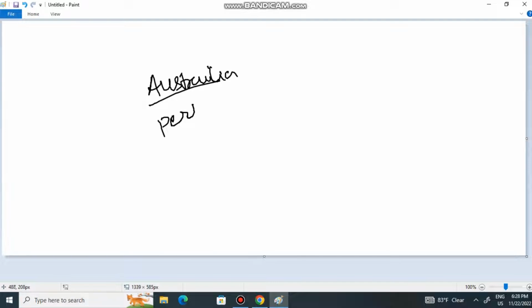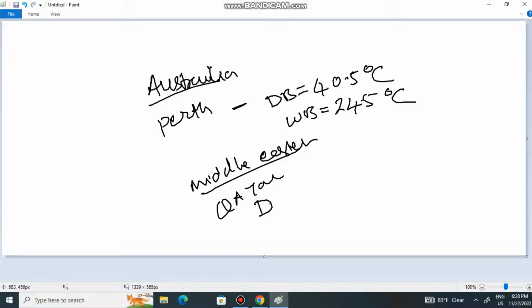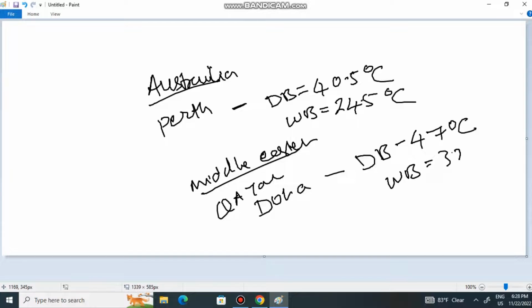Let's say we take Perth. The outside design condition for Perth is dry bulb temperature equal to 40.5 degrees centigrade and wet bulb temperature 24.5 degrees centigrade. Same if I take another region, let's say the Middle East. There are many cities and countries. For example, I will take Qatar as a country and Doha as a city, where the outside dry bulb temperature is almost 47 degrees centigrade and wet bulb temperature is around 32 degrees centigrade.